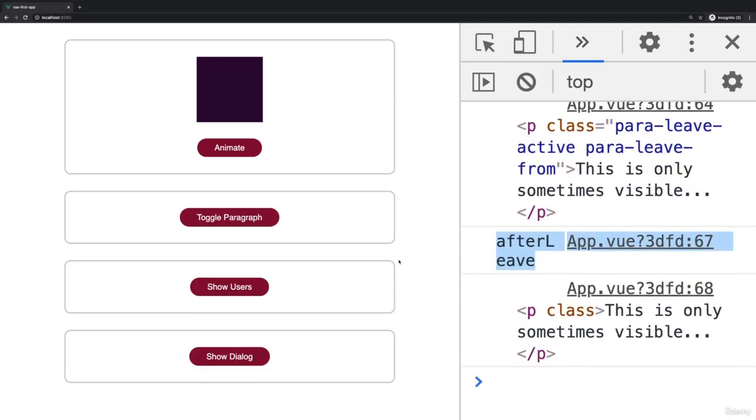So this is how we can listen to that, and that allows you to run any code you want in reaction to your animation. This can be useful for a lot of things, but you can specifically also use it to control the entire animation with JavaScript instead of CSS if you want to do that. And that's something we'll explore in the next lecture.